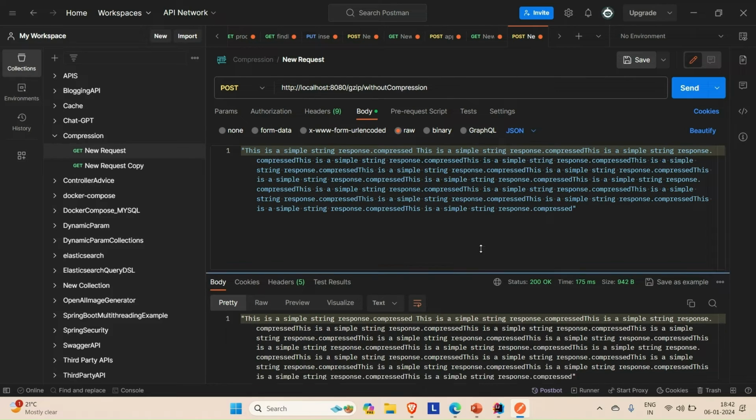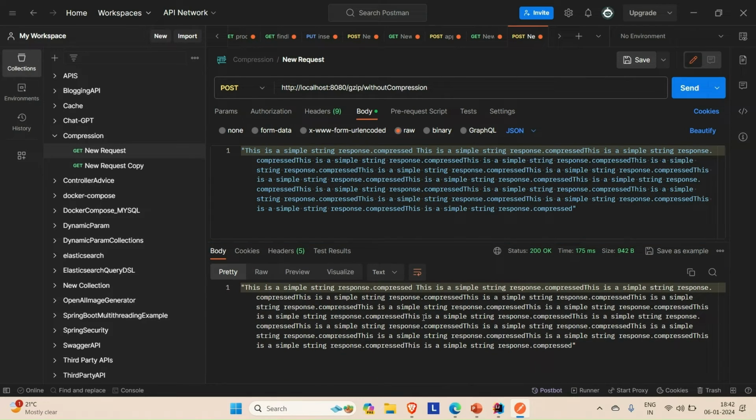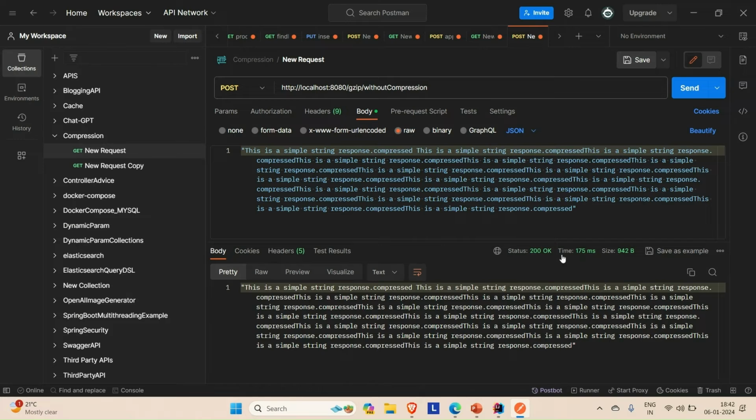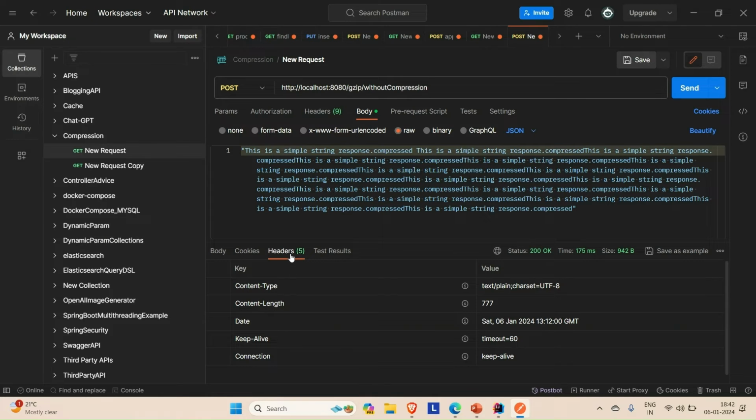And here in the response you can see we are getting the same string that we are sending as a request body. We are getting the same string in the response as well. And here you can see the size of the response is 942 bytes, and this is the time taken, and this is the status. If we go to the header of the response, you will find that we have the content type, content length, and all the other things.